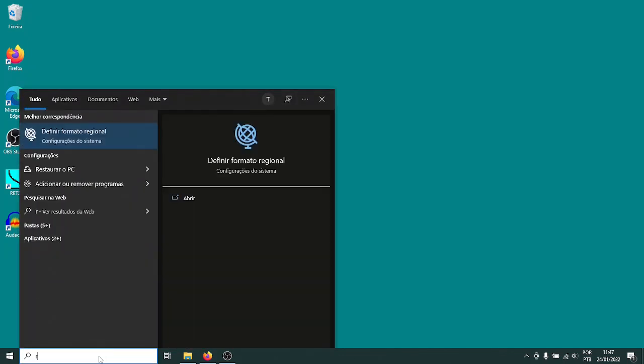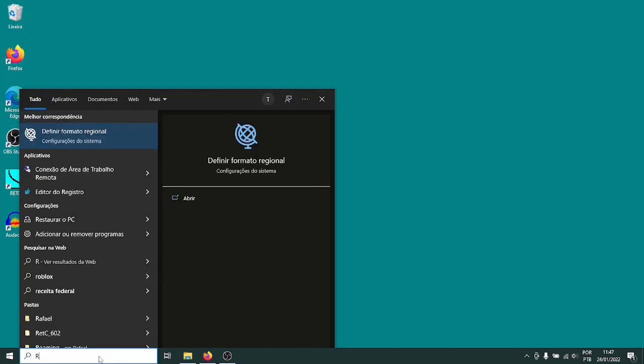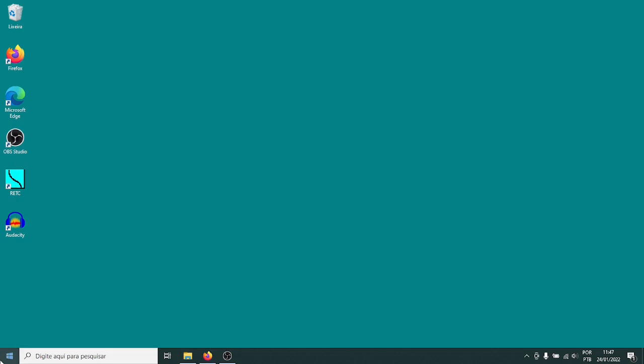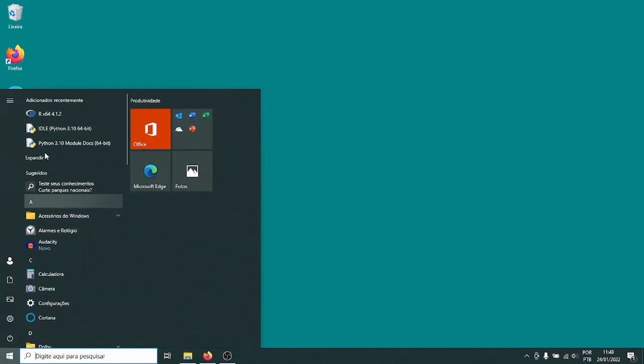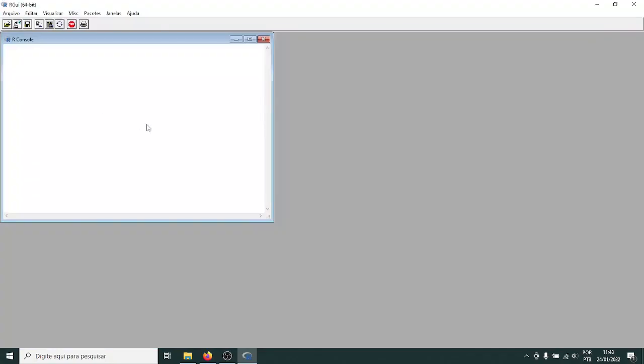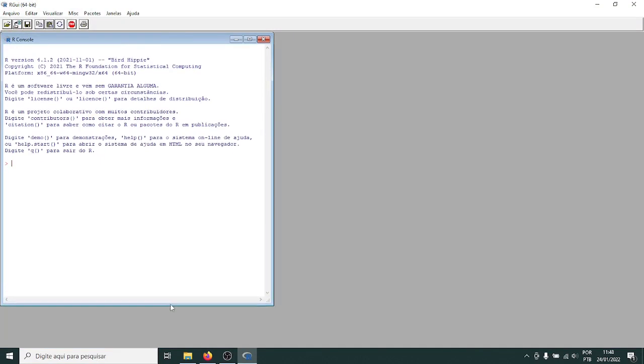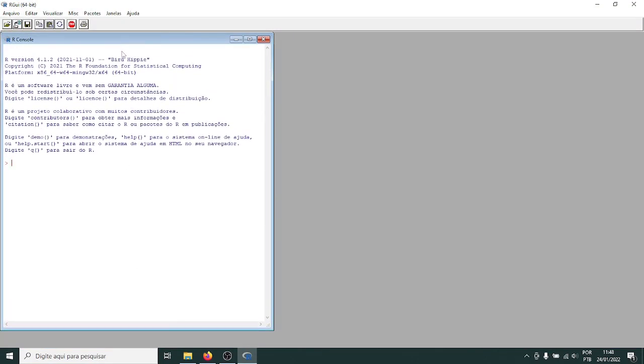Let's type R here and see if it's here. Let's go to programs. So here it is, recently added. Alternatively, you can go to programs and just click here. One of the advantages is that R in Windows already has a graphical user interface. It's pretty similar to the integrated development and learning environment, the IDLE that I showed you for Python in the other version. So there's not much here. It's similar to what you saw there.